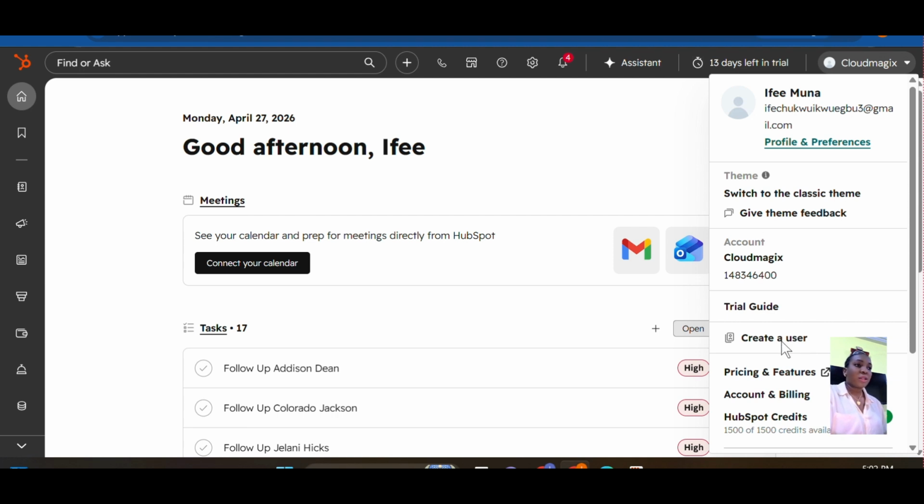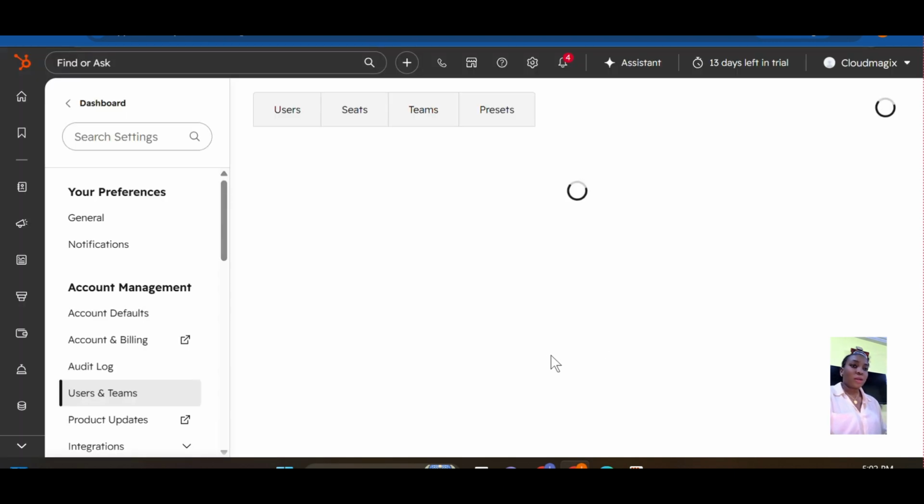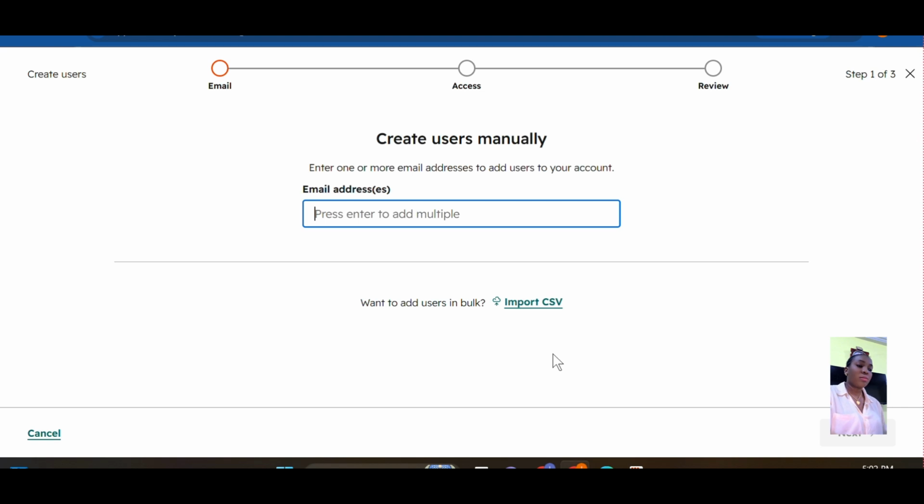Now when we select create a user, it's taking a while to refresh, so it's going to take us to the back end, and then it's asking us for the email address of the user. So if you want multiple email addresses, that means you want to create multiple users, because HubSpot natively assumes that one user has one email address, so a user cannot have two email addresses.